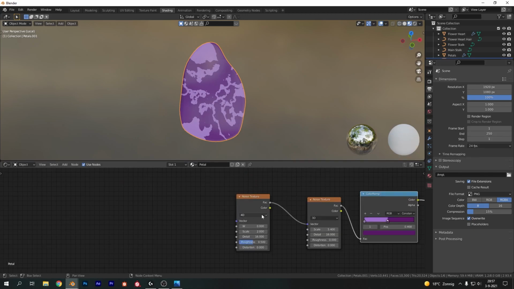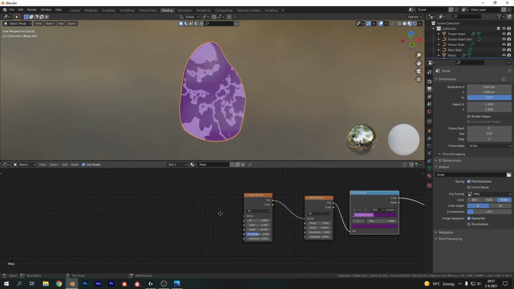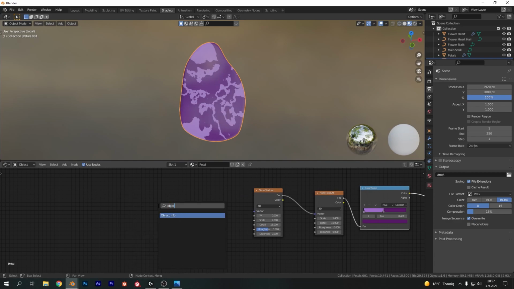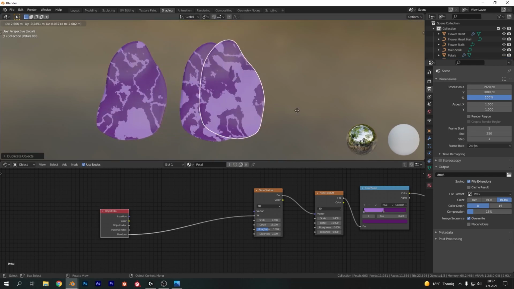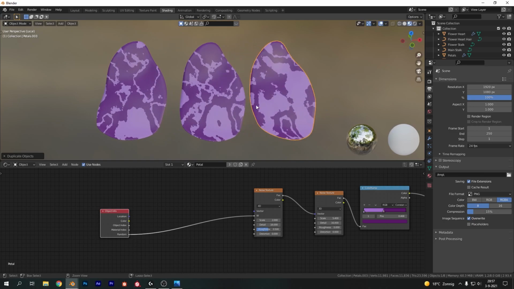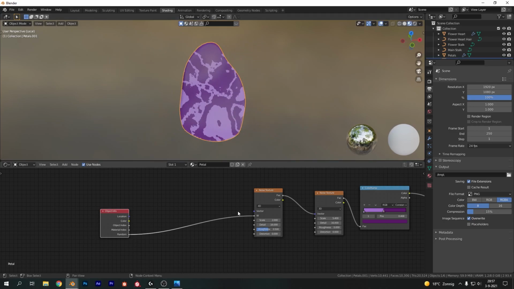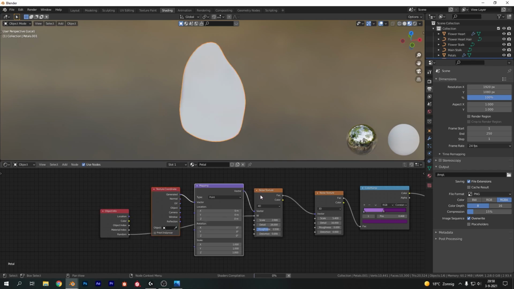Now let's take the noise texture on the left there and check out what this W slider does. Effectively, this W slider will give us a random texture. So to make use of this randomness, we are going to add in an object info node and take the random value there and plug it into the W factor. Now, what will happen is if we duplicate the petals, we will get unique petals with unique textures, just like in real life. So that's obviously what we want for realism in this case.